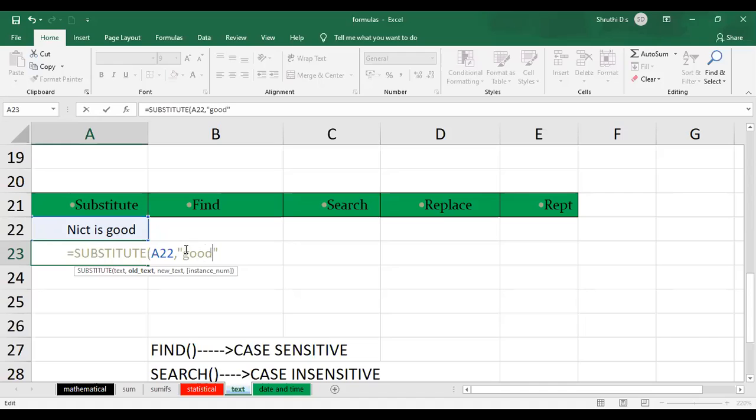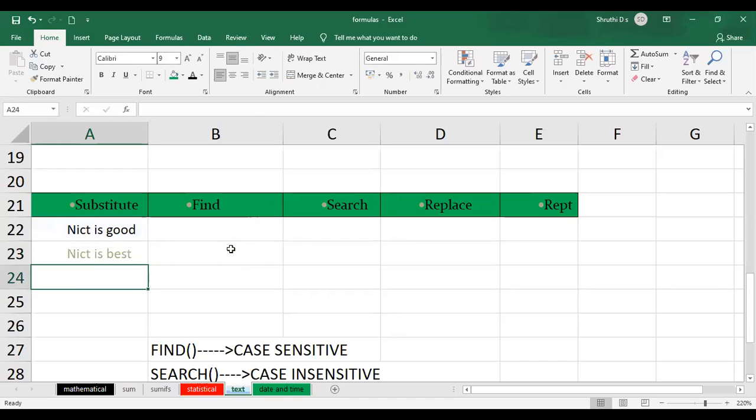Good. And the next one is the new text that this particular word has to be replaced with. So I'll just give some other text like best. NICT is best. Just close the brackets and press enter.